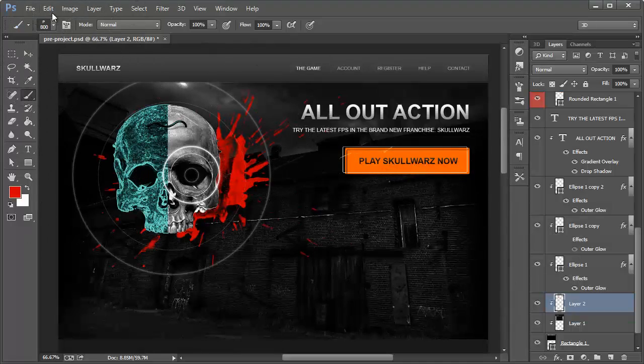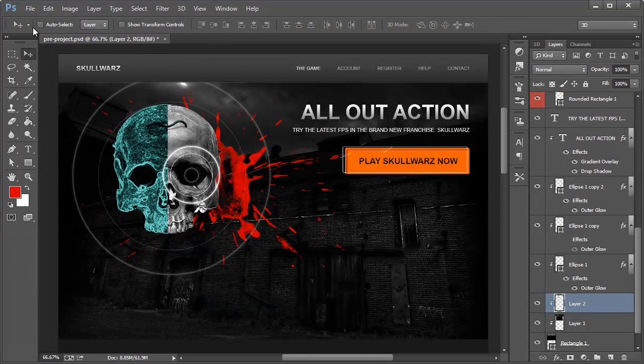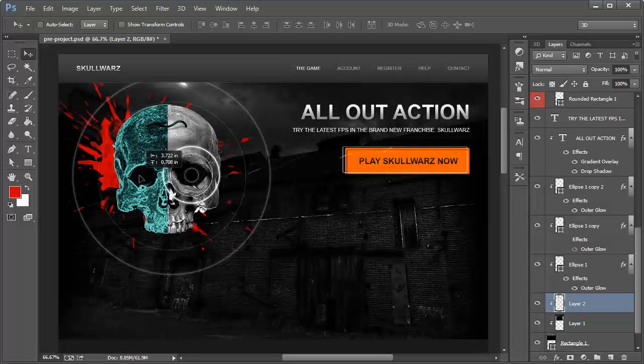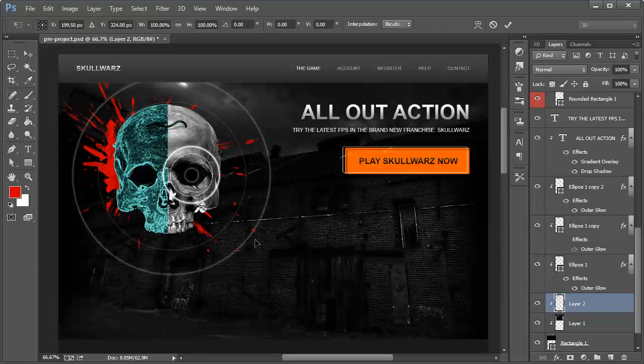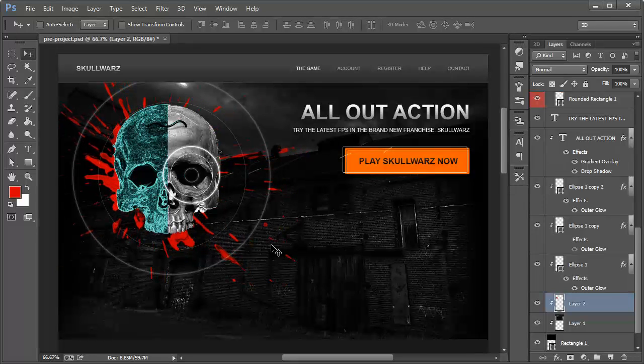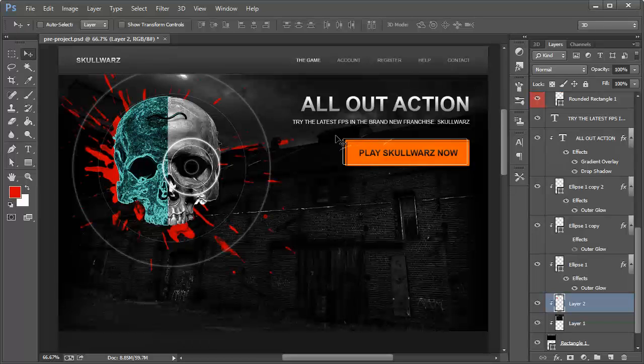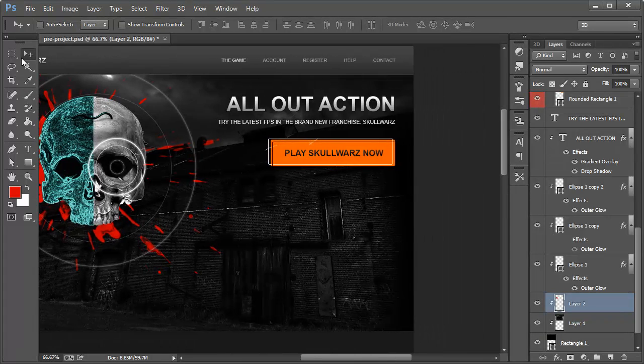Now what I want to do is go to Edit, Transform, and Flip Horizontal, and then take the Move tool, maybe go like right around there. Okay, that's cool. All right. So now what I want to do is we're going to move this stuff around just a tad bit over here. So I'm going to take the move tool with auto select layer applied.